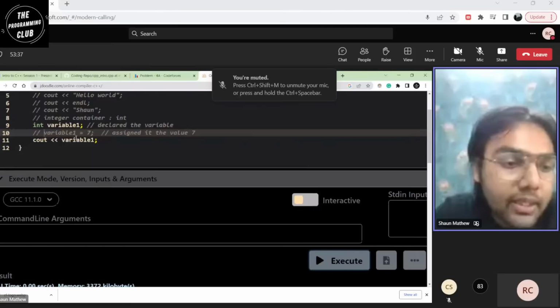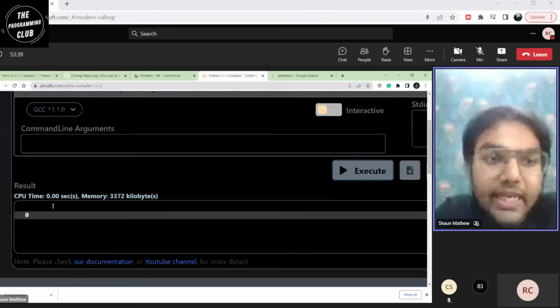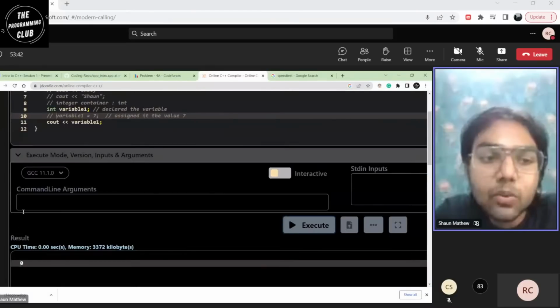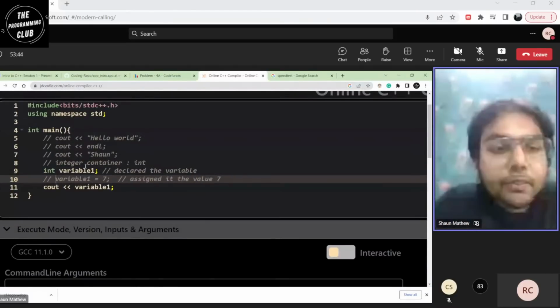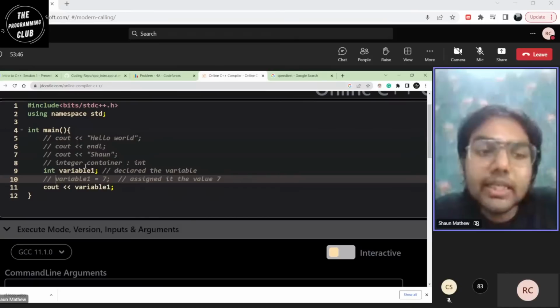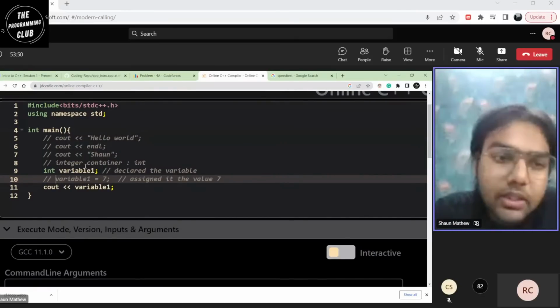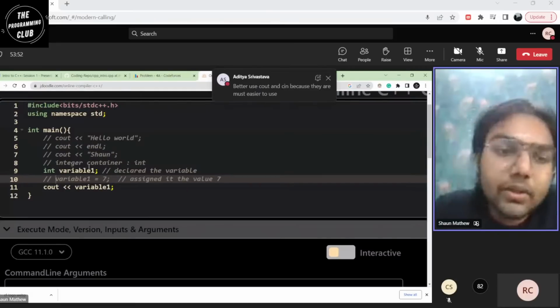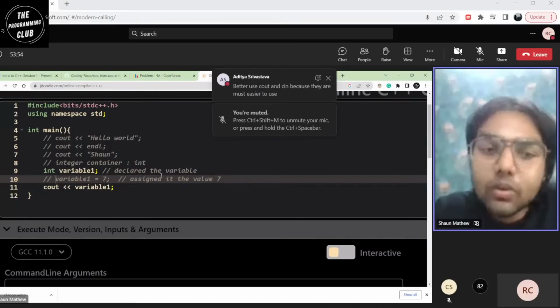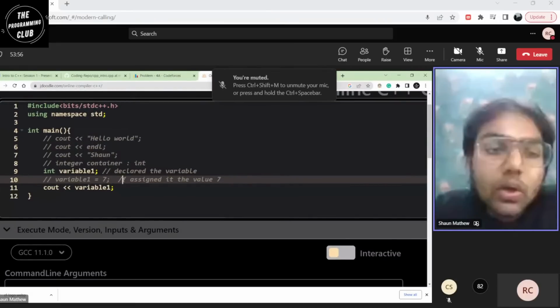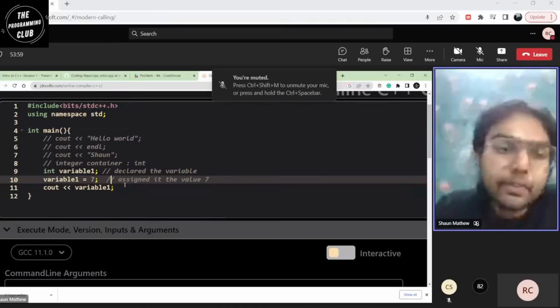So it gives me a random value of 0 here. In general, the latest version kind of allots it a value of 0. But in older versions, you can see it having garbage values. So you can get some big weird numbers, which we generally call garbage values. So you should always try to assign the value as soon as you declare the variable.